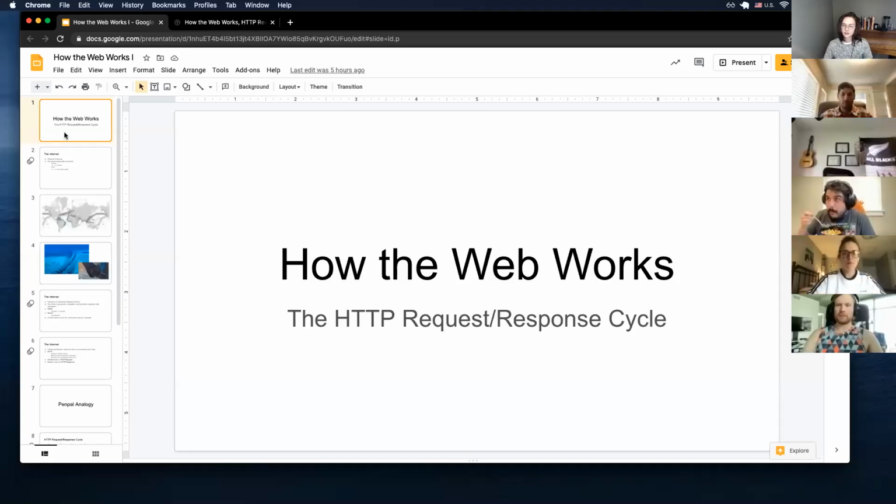So today we're zooming out and looking at HTTP and the request response cycle and a little bit of what that means for us as Rails developers.